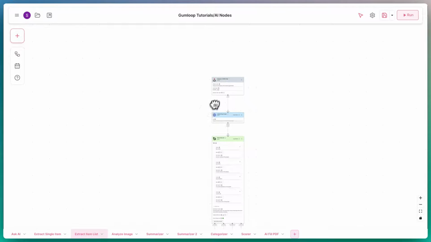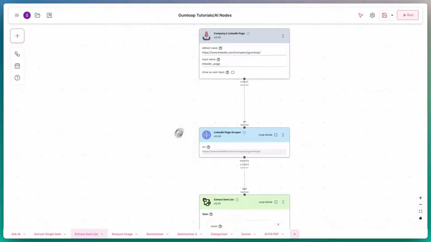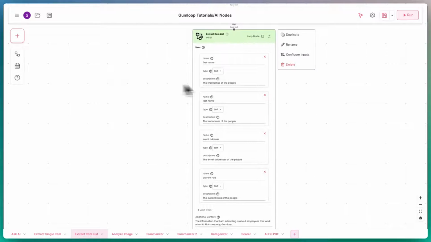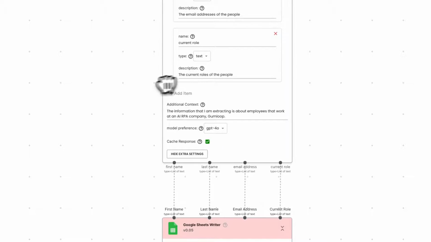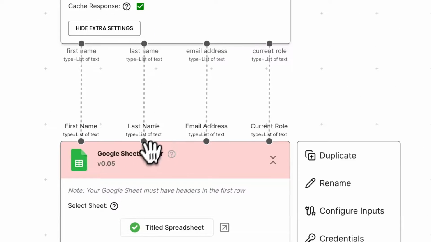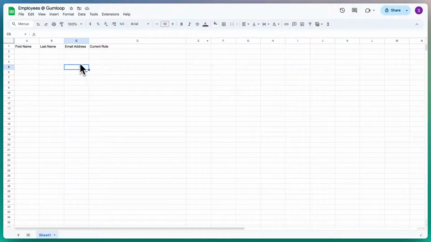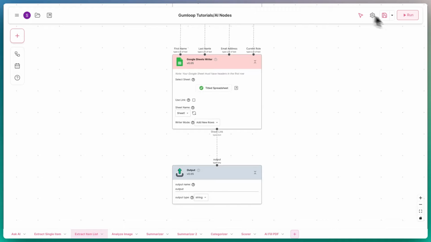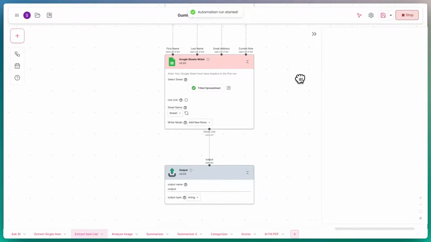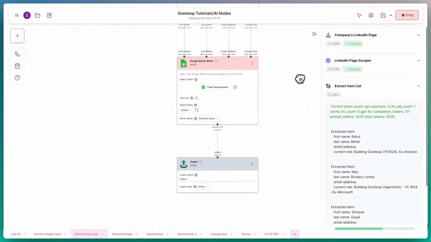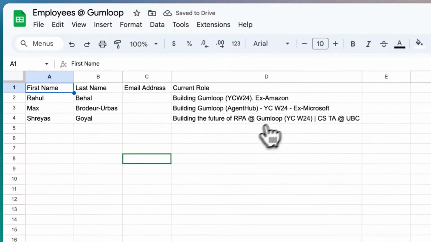This flow does exactly that. It first scrapes Gumloop's LinkedIn page, and then extracts lists of information from it, which is the first name, last name, email addresses, and roles of everybody that's currently working at the company, and then outputs that information into a Google Sheet. This is what the sheet looks like before running the automation. And this is what it looks like after.